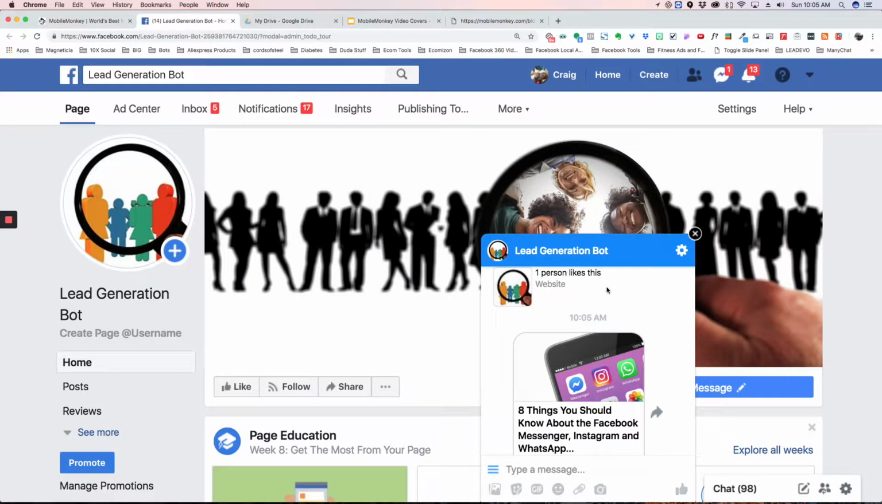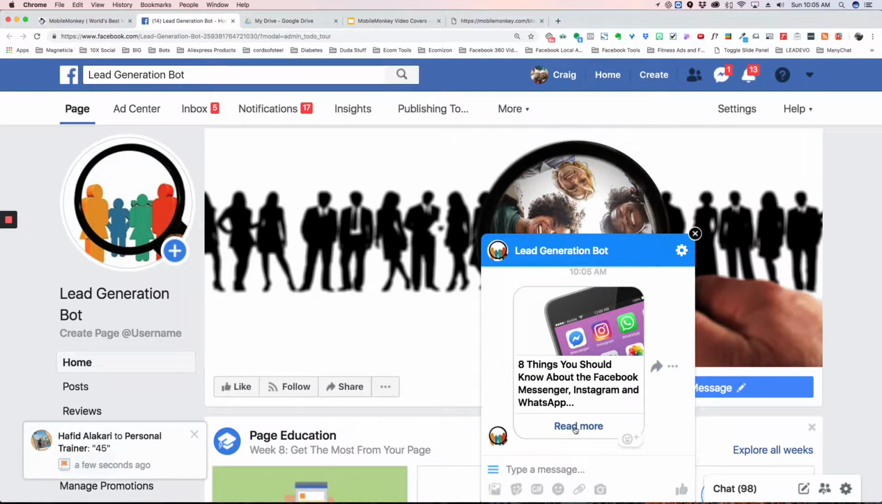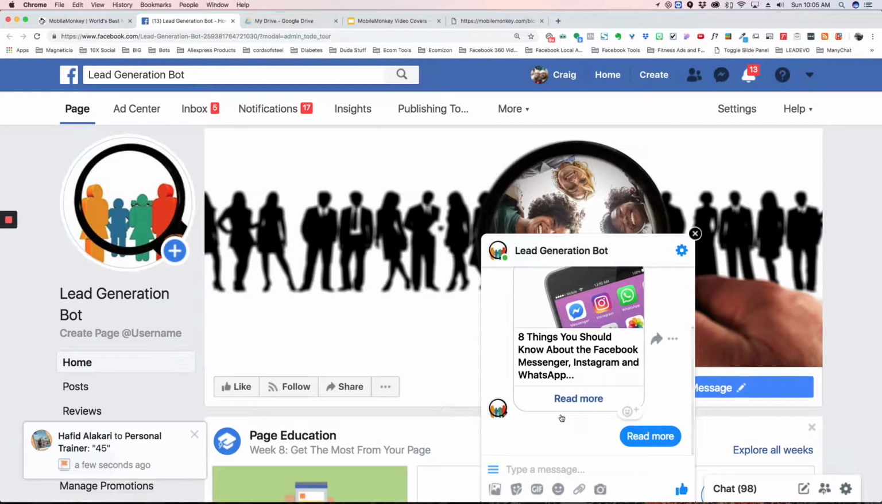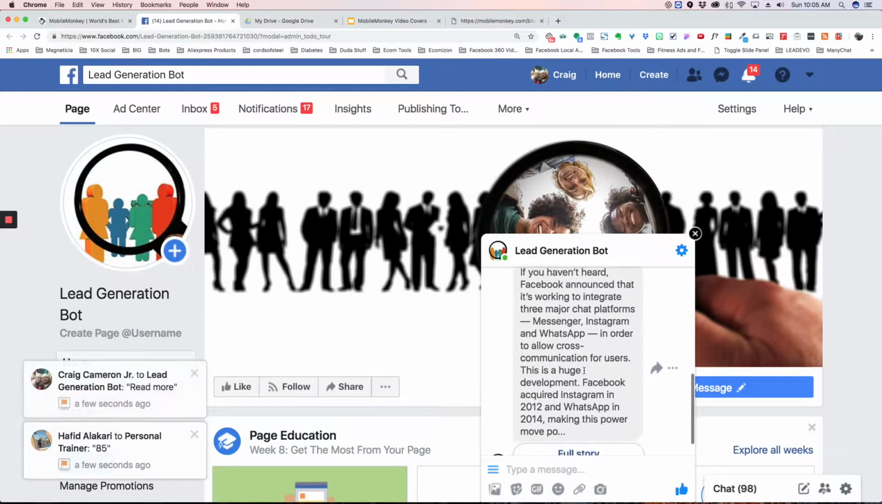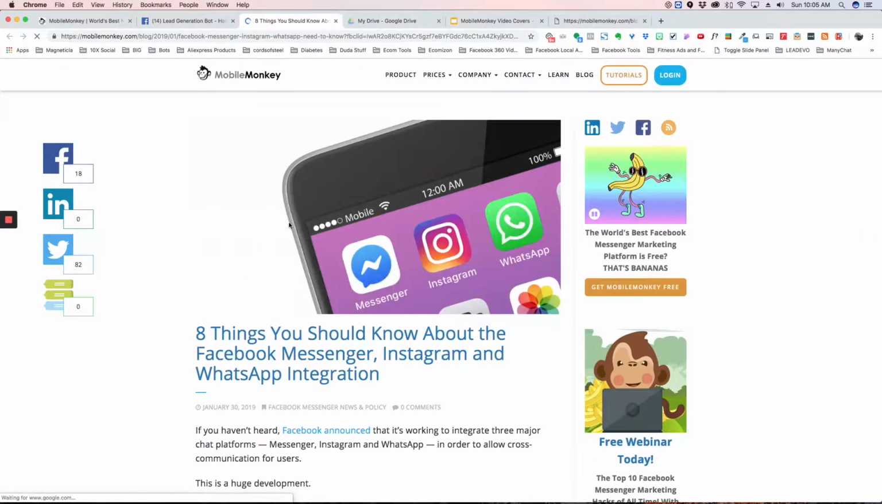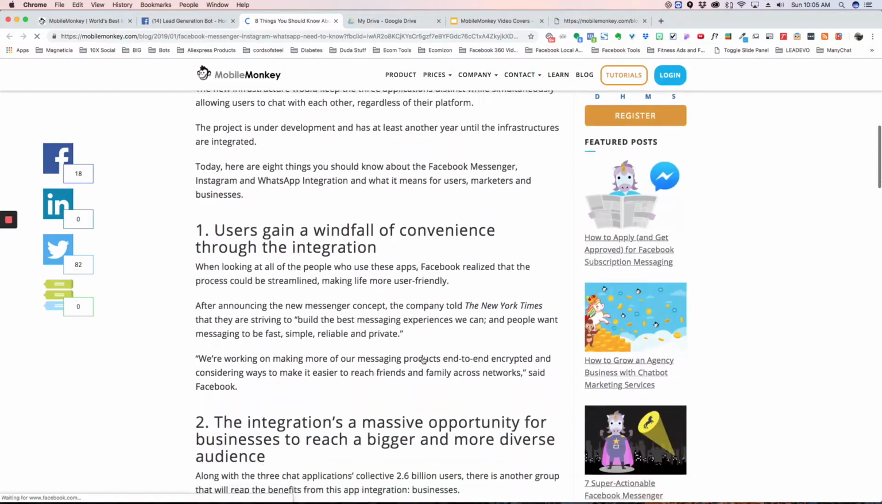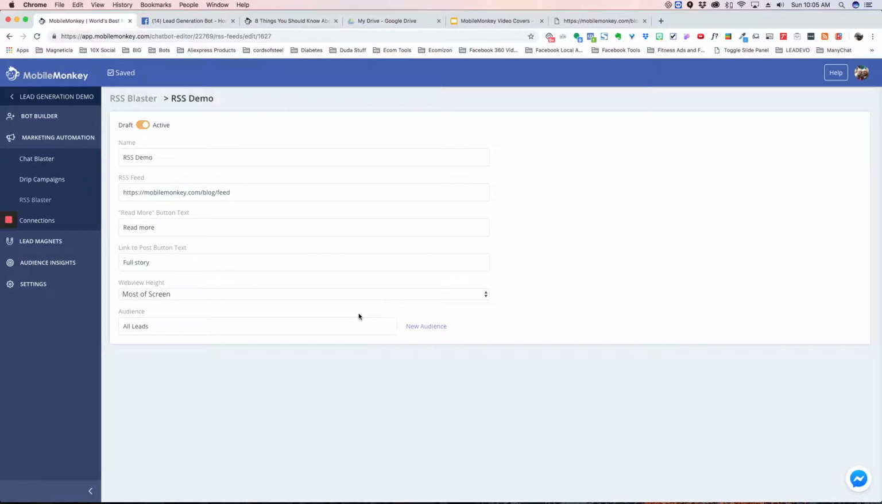And there you go. It says 8 things you should know about Facebook Messenger, and there's the read more button. So we're going to click read more, and then it's going to come back with a little summary of the story, and then if we hit full story, it's going to take us to the actual blog post. So that is a really cool way to have your audience updated every time you submit a post. Much better than email, because email's got a lot of restrictions with spam filters and things like that.